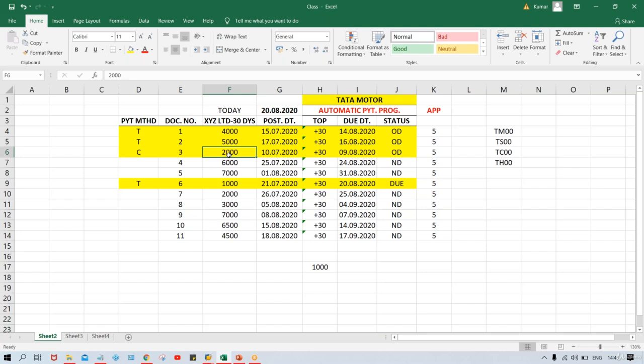The account payable help desk team is going to check the payment methods here. They will check: this is against T, this is against T, this is against T. It means for 3 items we have made payment in online transfer. For the third one, the payment is released in the form of a check, so we have issued the check to the vendor. But what is happening, guys? If the check is couriered, it may take 4, 5, 6, 7 days.